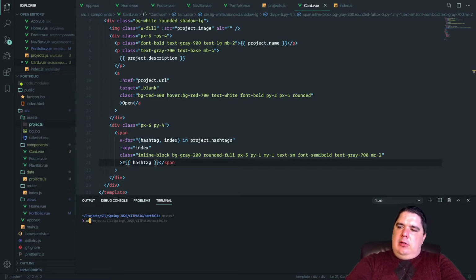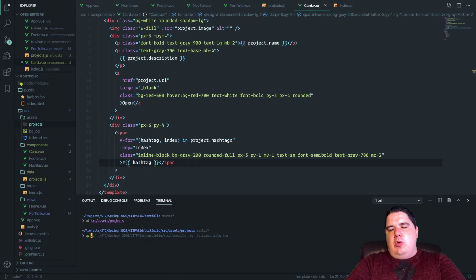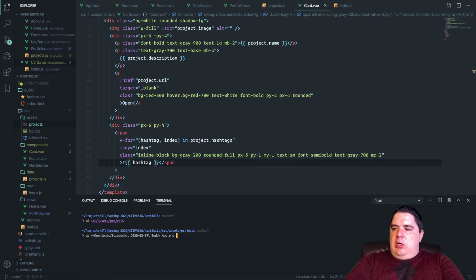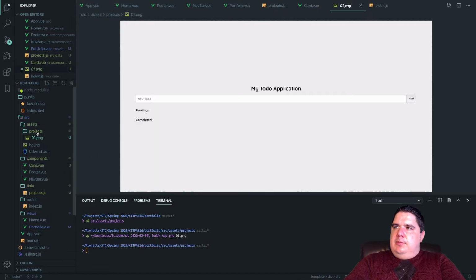project folder in my assets. I will go to my source, assets, projects folder. And I will copy. You can actually go to the Windows Explorer or Finder Windows. For me, it's a little bit faster doing through here. So I'm going to my download. I will download that screenshot. That is actually this one. And I will copy it over here. It's going to be called 01.png. So I have it there.